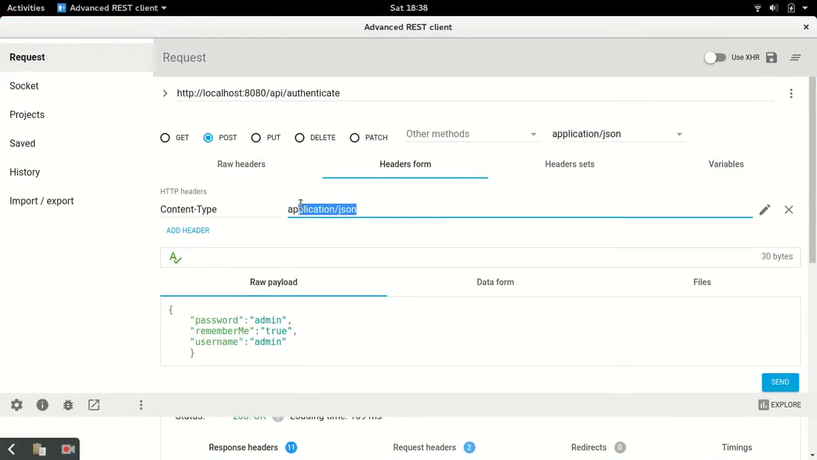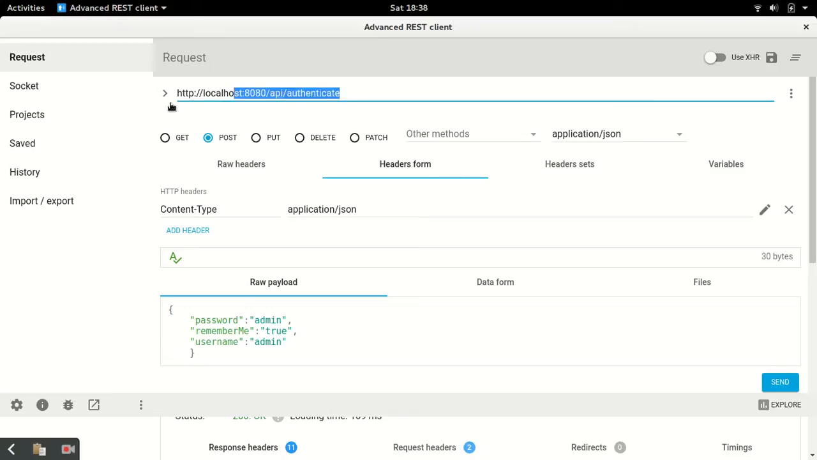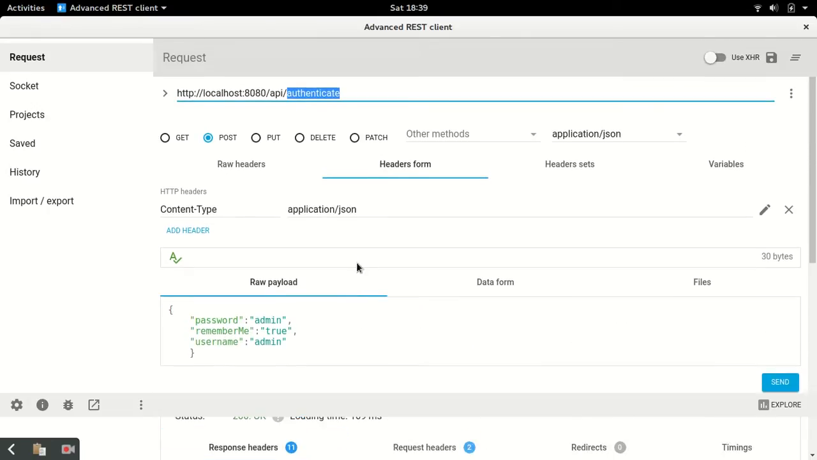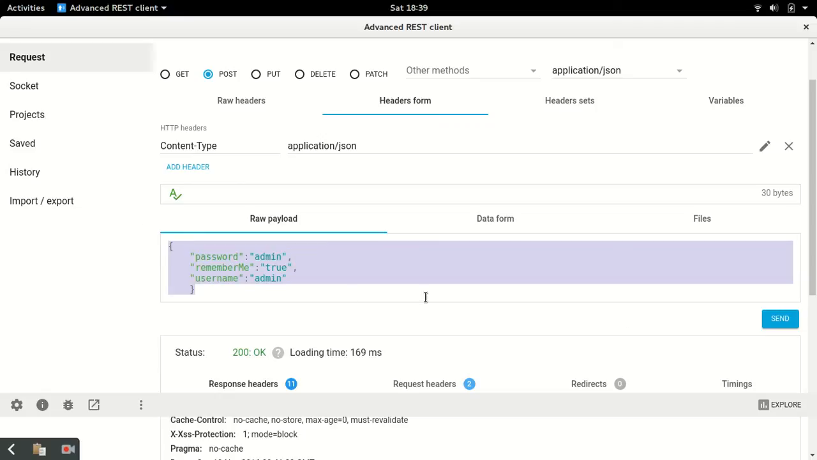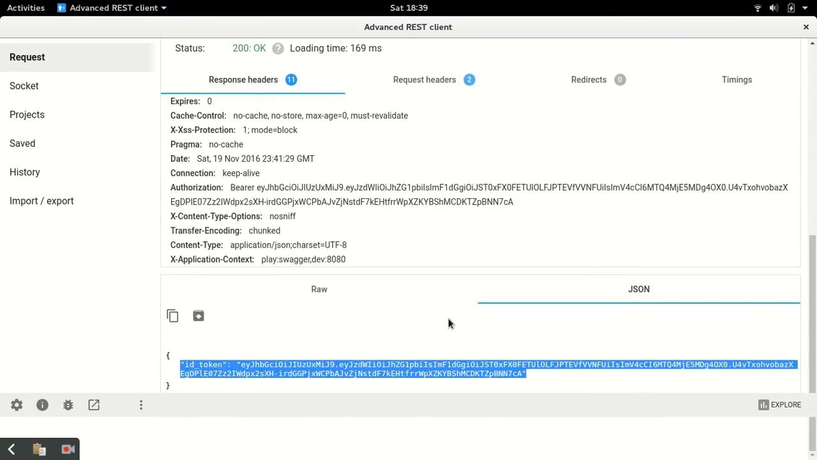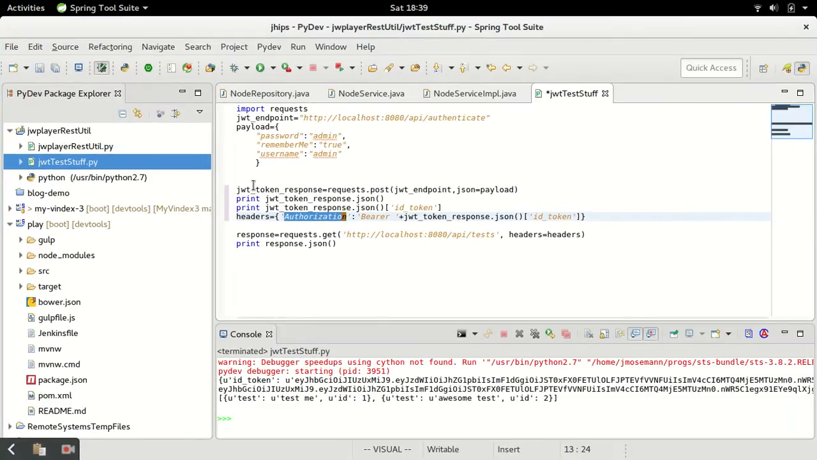So if you set your header type to content type, and then you go to localhost:8080/api/authenticate. This is kind of redundant because I use Swagger, but then you can see send the raw payload, and then you get that ID token. So I'm going to show the Python code now.